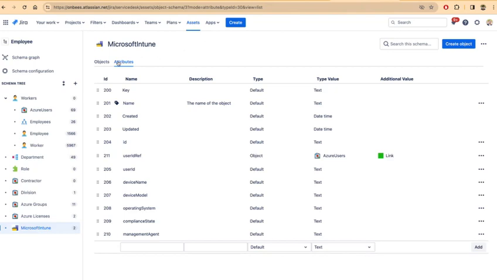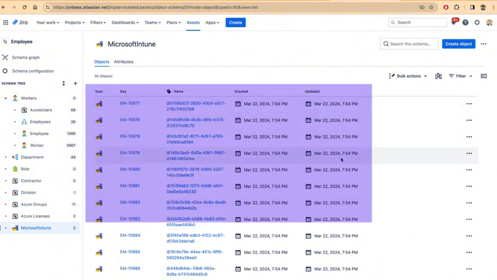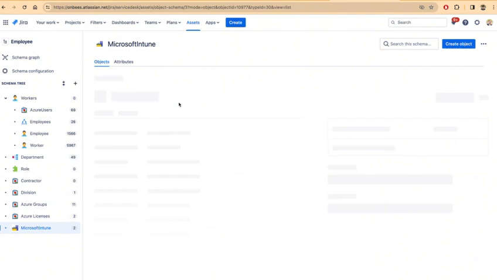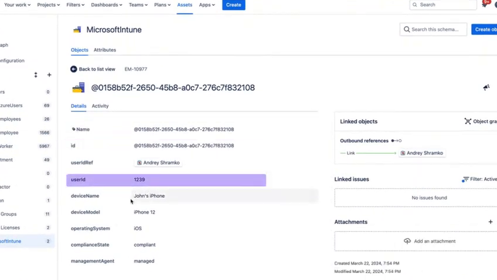Here, let me go back to the assets schema and show you a couple of objects that I have loaded in my previous executions. So these are all the objects that were created. Let me click on one of them. And here you will see name, ID, user ID, device name, etc. All of them pulled from Intune and they appear in assets.